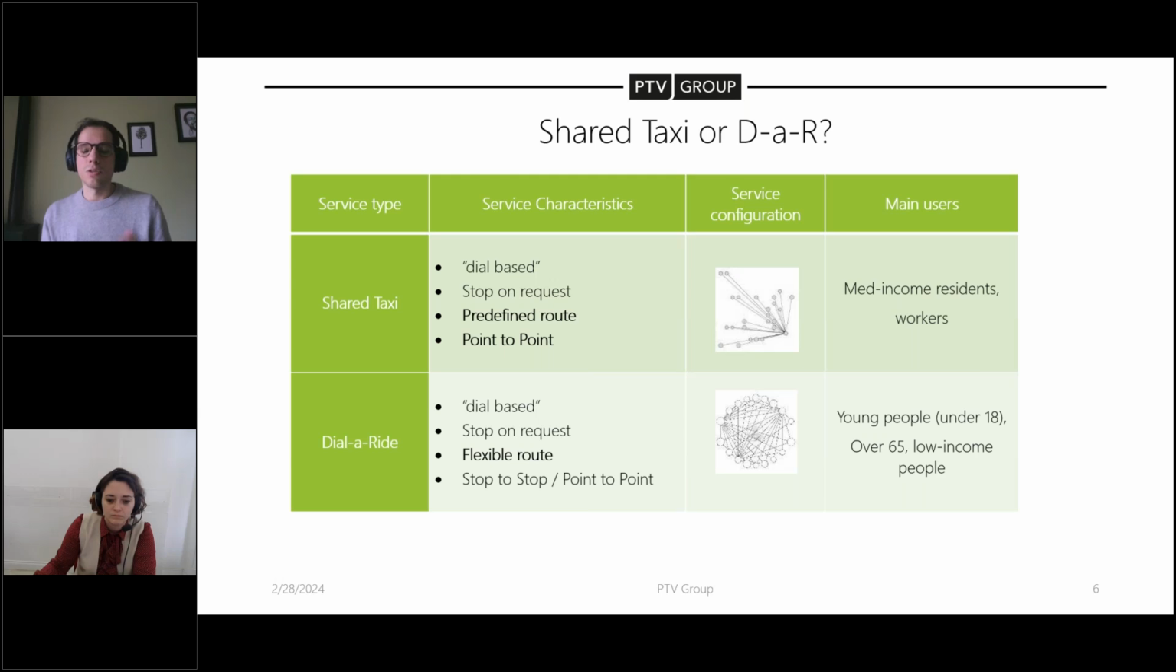As I showed you in the previous slide, you reach the nearest stop point that is suggested by the app service. So you can reach the destination with a route that optimizes the system, taking all the people that are reaching the same area. And as you can see, this service is mainly for young people, people under 18 without a driver license, or people over 65 or low-income people. And this is exactly the service that the municipality of Isernia asked us to implement.